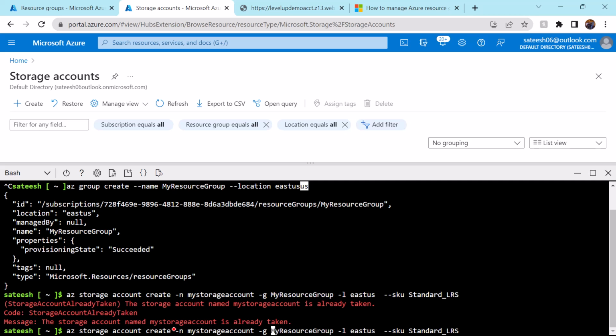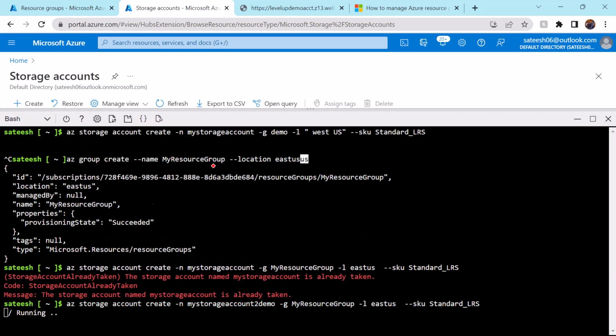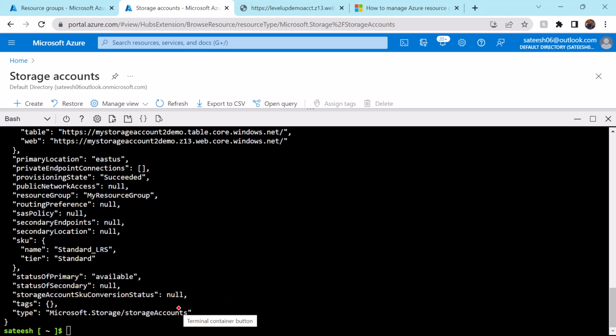Now let me give a new name. Let's say I'm saying my storage account two demo. Enter. Okay, now you see it is creating a storage account for us. It is running. Now the storage account has been created successfully. This is one way of creating a storage account from a CLI.